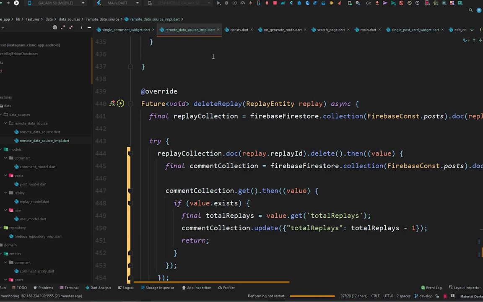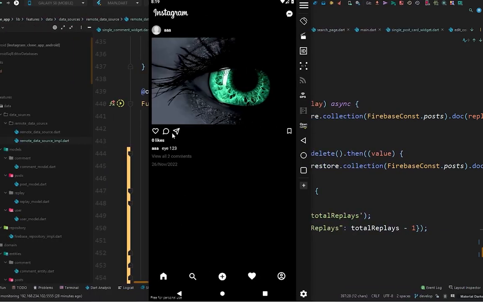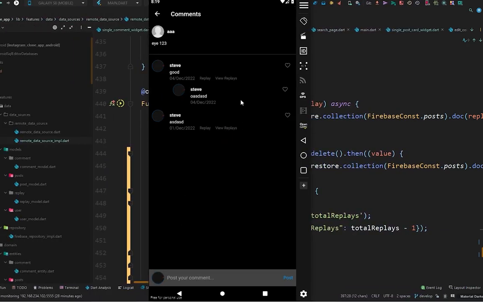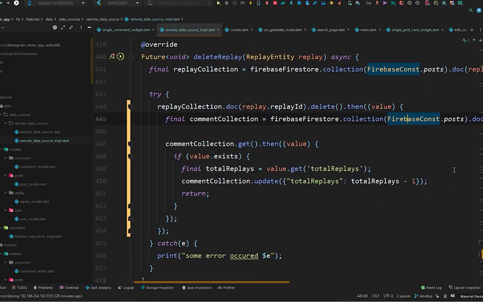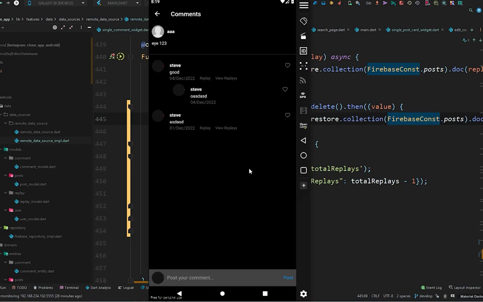So now again, hot restart the application to save the changes. So now open up the emulator and go in here. We have this reply. So when we delete this, the method will be called and this will be decremented by 1 and it will become -1, a negative value.